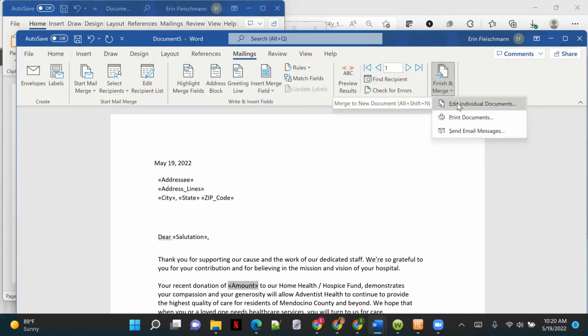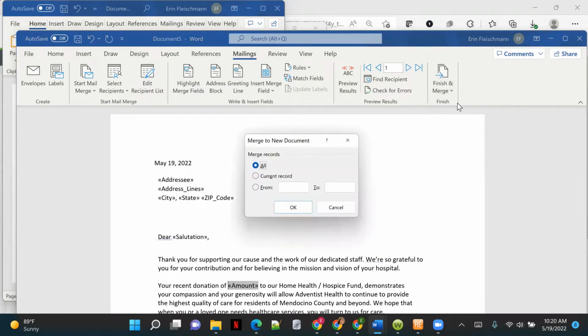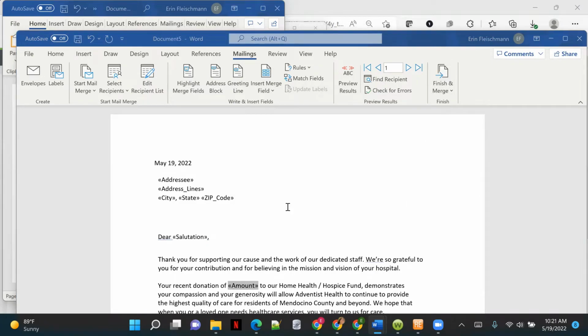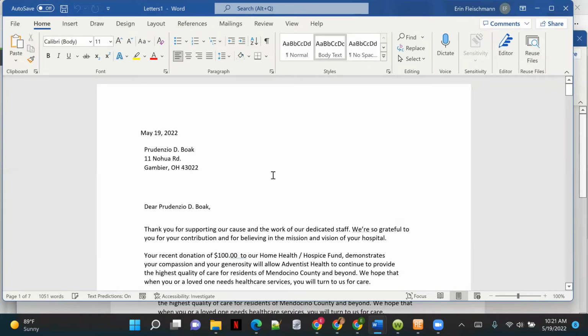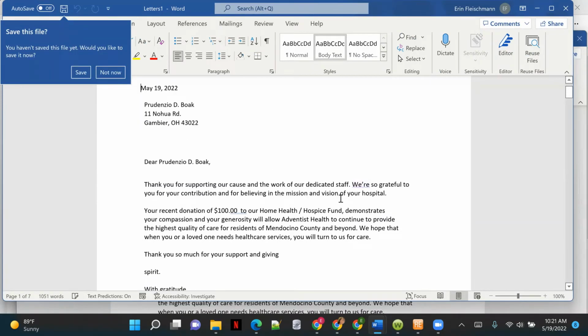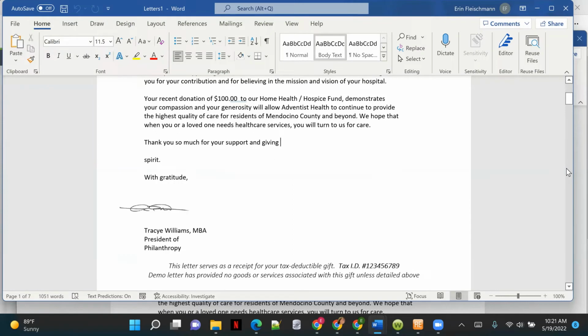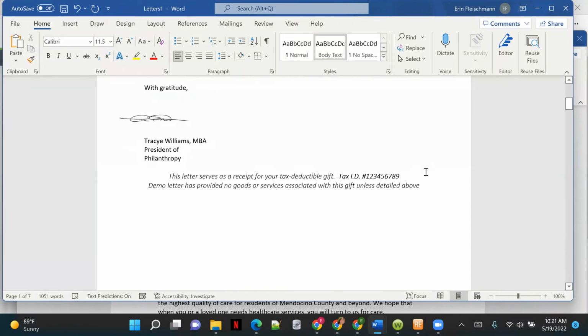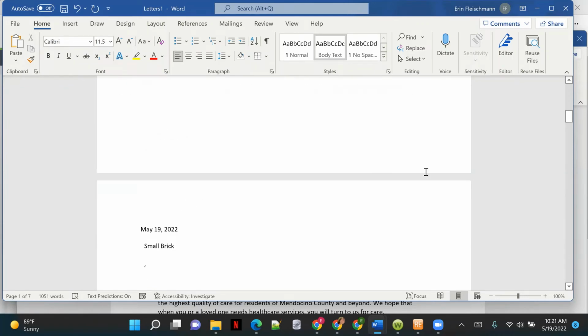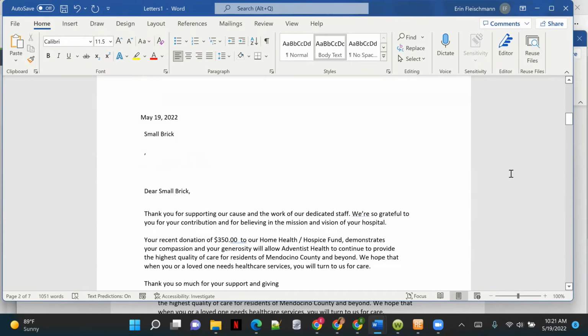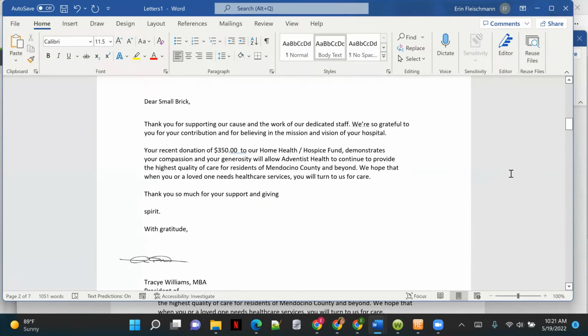And then I like to do it, edit individual documents, because now you get to look at them and make sure, did this come out the way I wanted it to? Did everything align properly? See, for some reason that didn't go properly. That is probably to do with whatever I did when I was copying and pasting it. There's the first one. See, small brick had no data, so we don't have anything to add there.